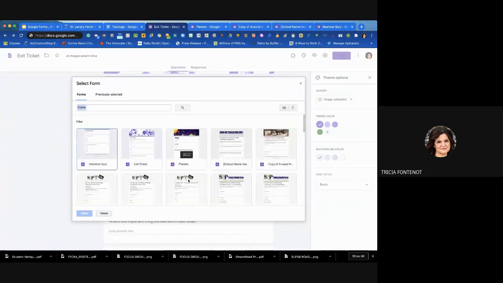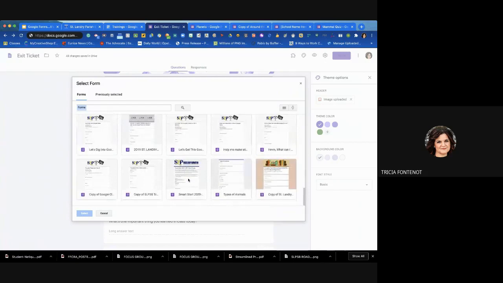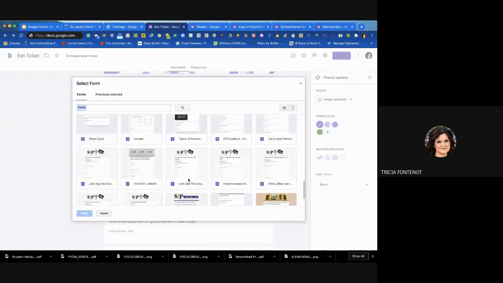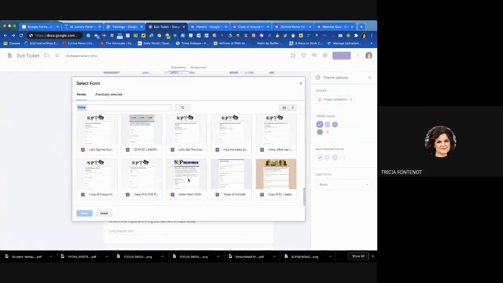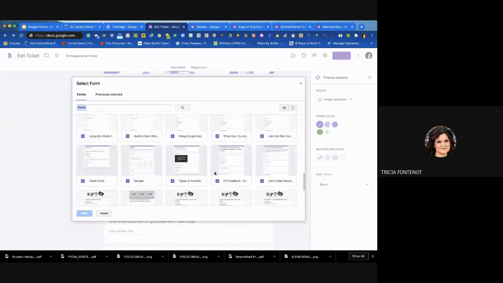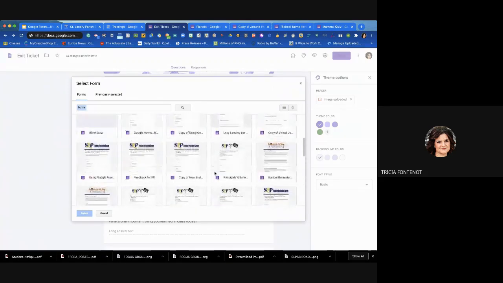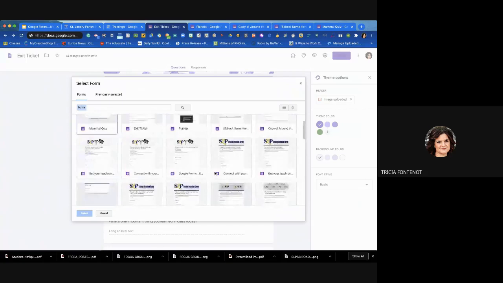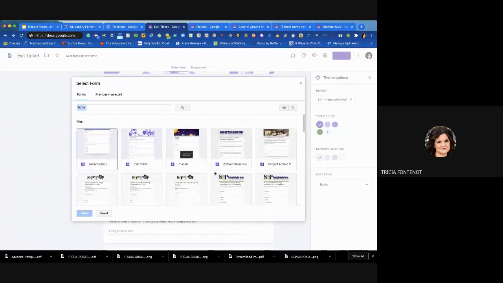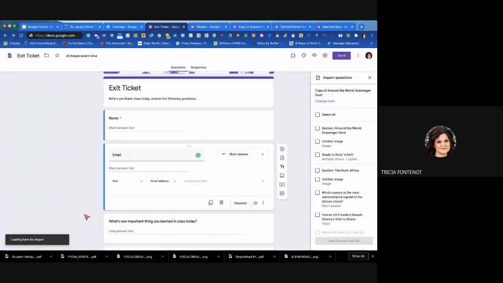These are the forms that I created, and they're all in my Google Drive. It's going to pull up all the forms that you created. I have so many more, but it's going to take a while to populate. So I'm just going to grab one of the forms that's near the top. And so here we go. I'm going to grab this one. I'm going to click on select. And as you can see, I have questions that I can import into the Google form that I already have.